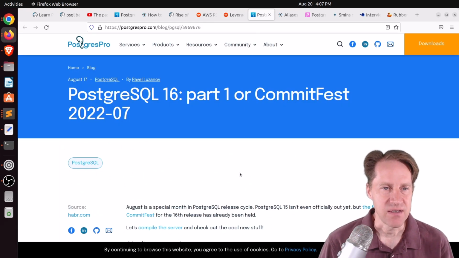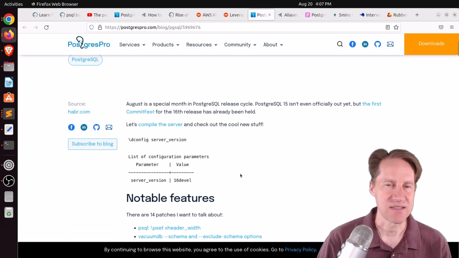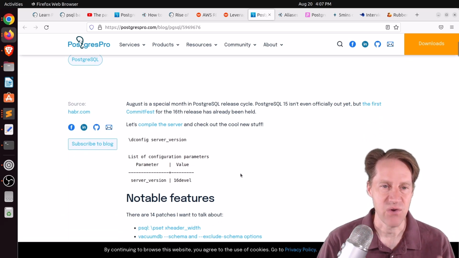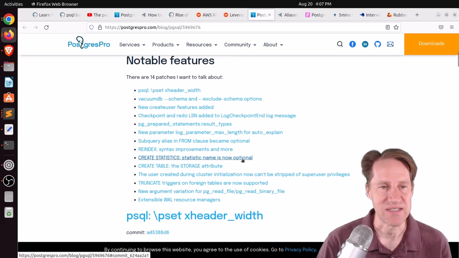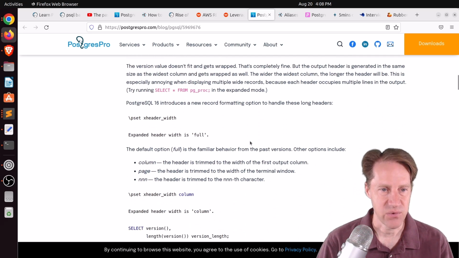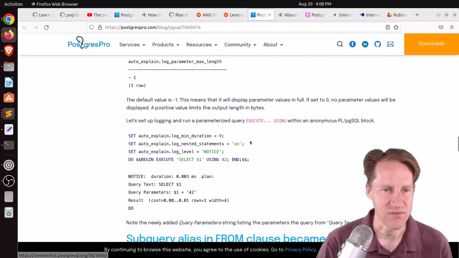The next piece of content, PostgreSQL 16, Part 1 or CommitFest 2022-07. So this is talking about Postgres 16, which is due to be released about 15 months from now, so over a year from now. But they've already started the CommitFest to see what features are going to be landing in Postgres 16. So this goes over the notable features that were worked on during the CommitFest. And there's a lot of detail with regard to each one. So if you're interested in what the future holds, you could definitely check out this blog post.